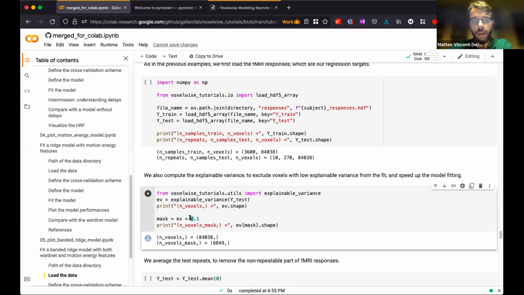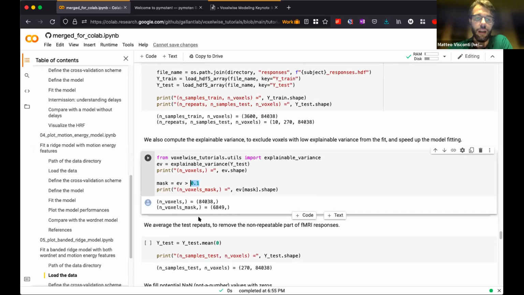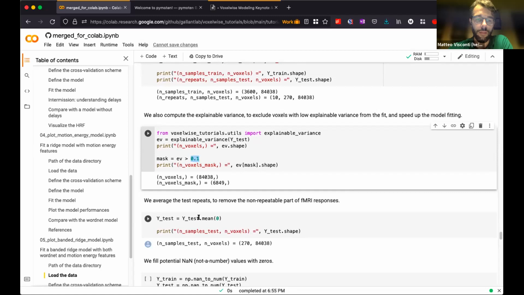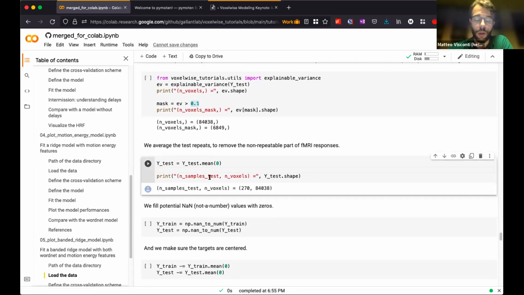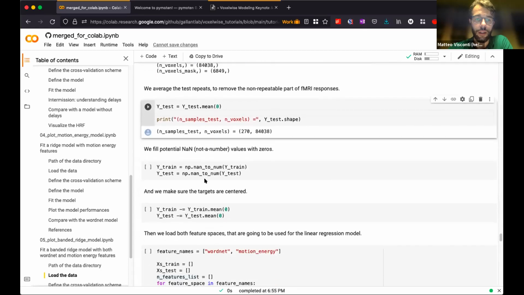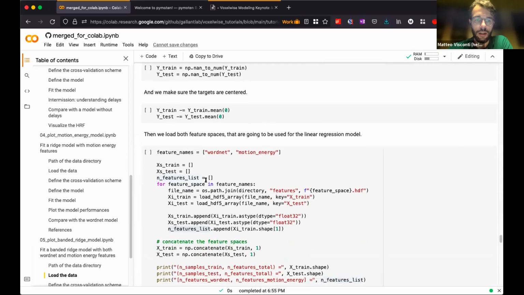For the sake of time and memory, we are computing explainable variance and selecting, arbitrarily, only voxels that have high EV, explainable variance higher than 0.1. In general, of course, we don't do this type of filtering or this type of masking. This is only for the sake of the tutorial. Again, we mean the test set to get an average test set. We make sure the targets are centered.